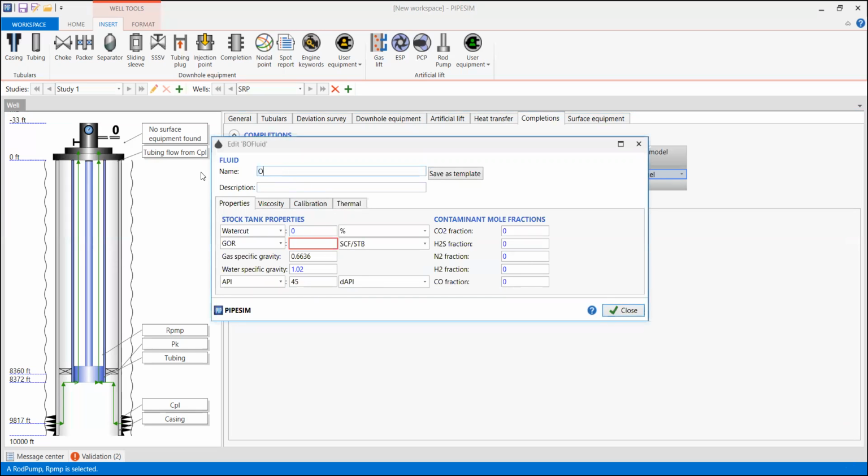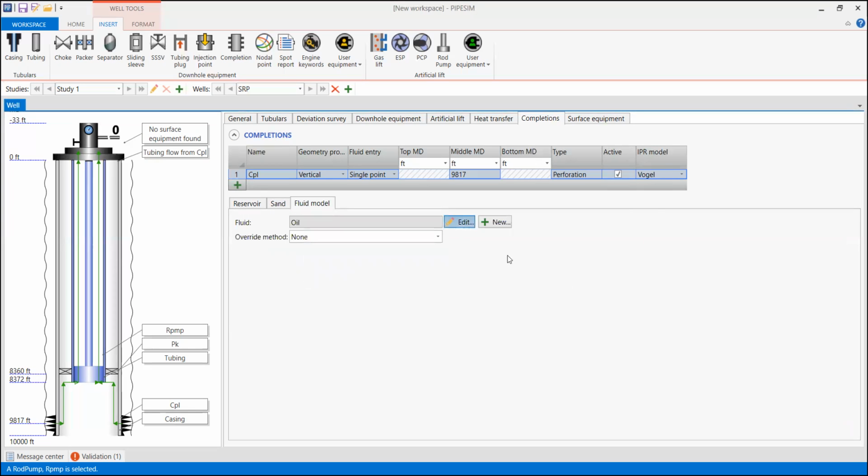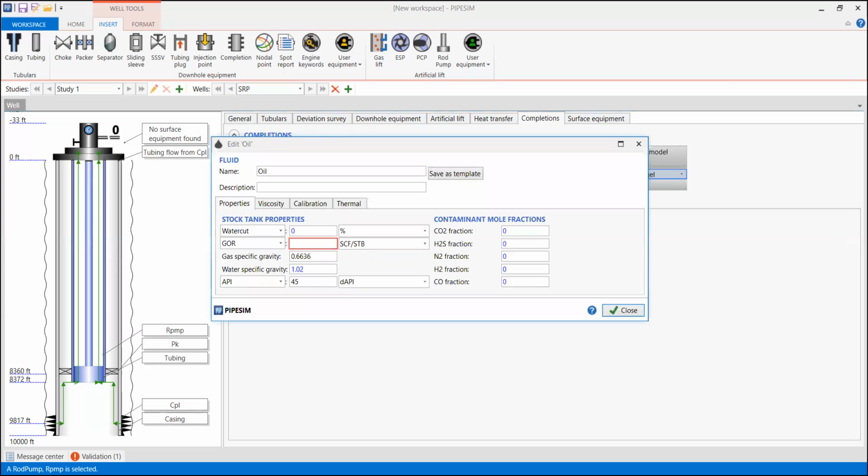Okay, I will call my fluid model oil, and then we go edit. All right, let's have the water cut value to be 50% and the GOR 300 SCF per STB, and then gas specific gravity 0.67, and then water specific gravity 1.03, API of the oil 32.